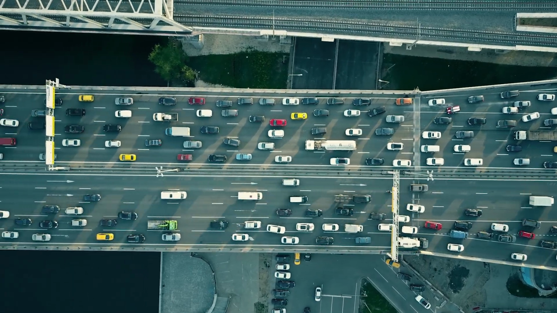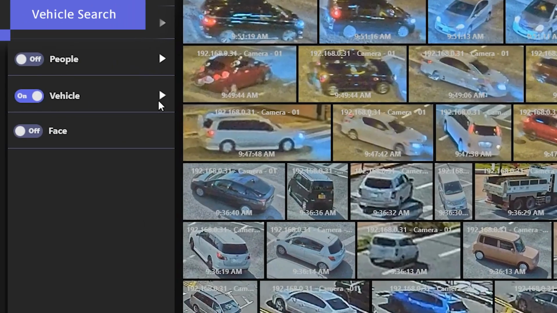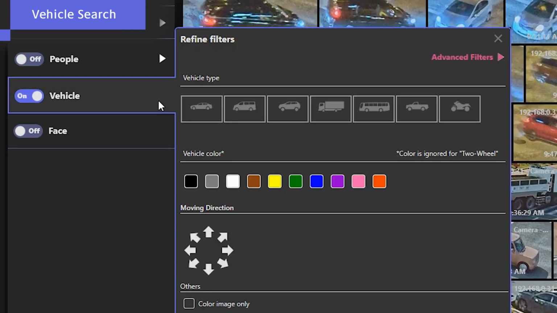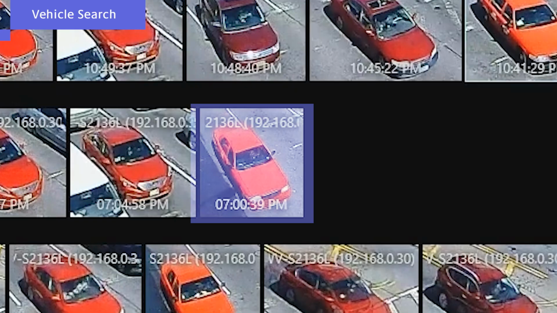iPro Active Guard's vehicle search function works the same as people search, but for searching vehicle attributes. You can filter vehicles by their type, color, and moving direction.